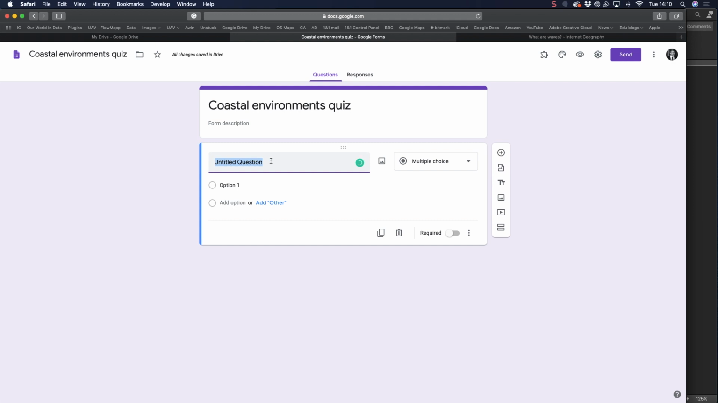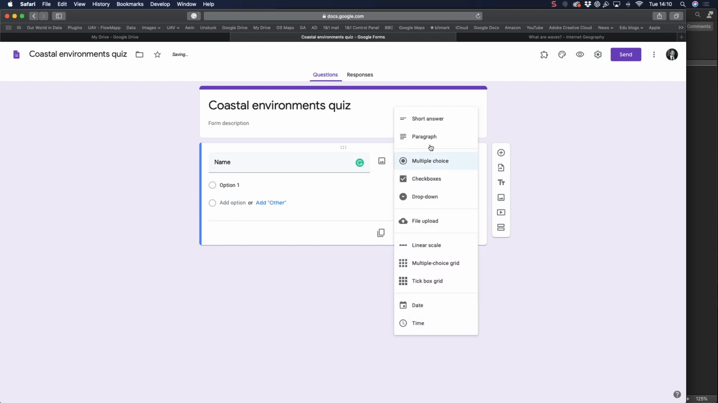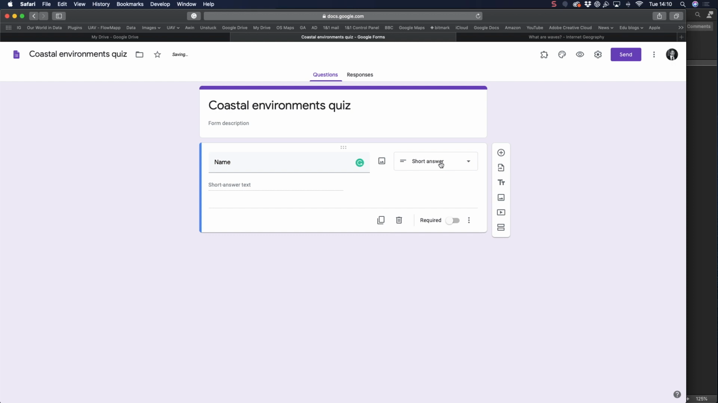Okay, so first thing we want to do is we want the students to identify who they are. So if we just put a name in there and then select short answer from our list of different question types, we're going to make that required so that the students must enter their name before they can submit their completed quiz. So we'll just click that over to required.